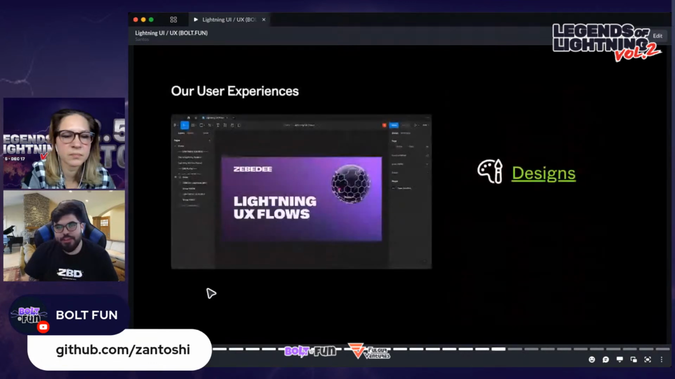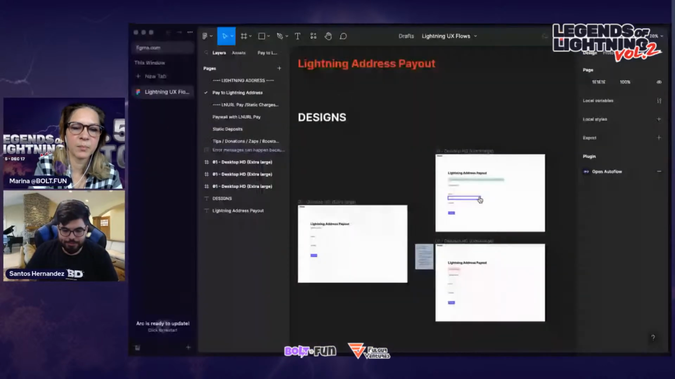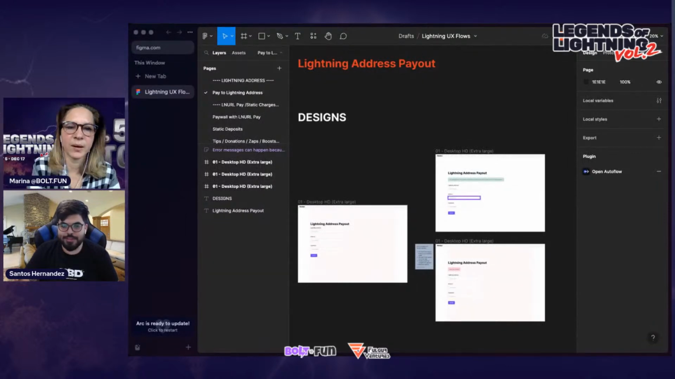Okay, awesome. So here are the designs. I'm going to share, I've got to change my screen really quick. Okay, so I can jump into Figma and showcase this. All right, can you see my screen? I'm going to put it on. All right, thank you. I'll tell you when it's ready. There we go.